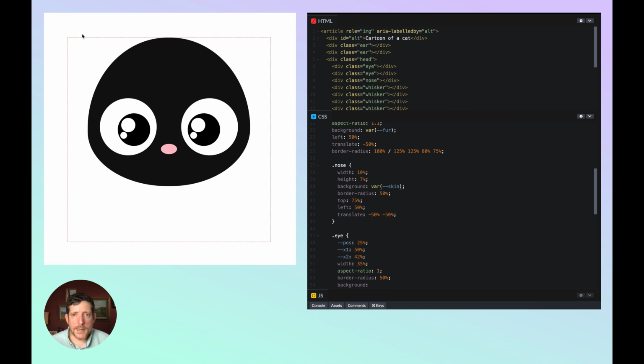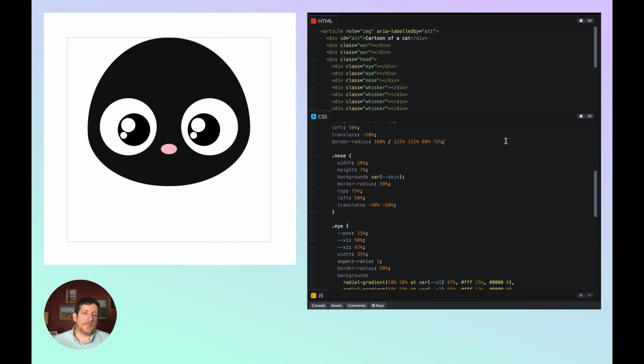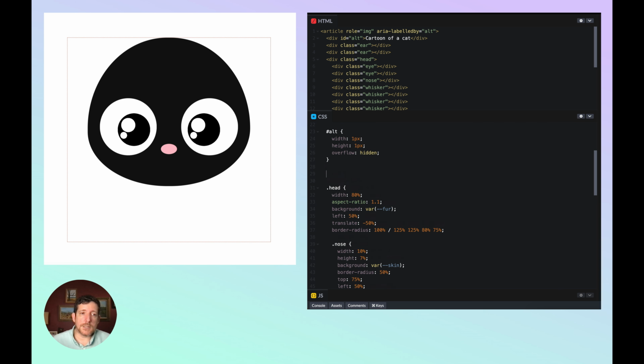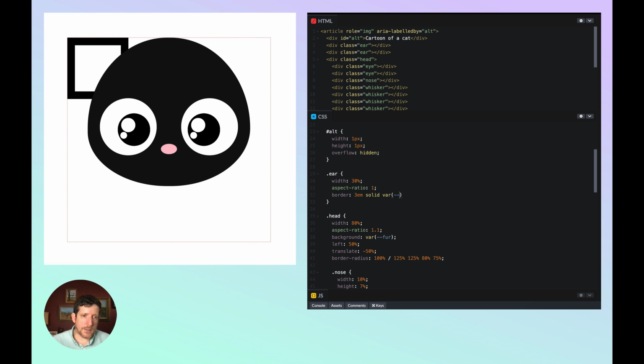If the ears go behind the head, then if there's an imperfection here, we don't really care, because what we care is that it's behind the head, so we don't see it. So let's make one, and then let's do the other. So we're going to say an ear is going to have a width of, let's say, 30%, and an aspect ratio of 1. It's going to have a border of 3em solid bar fur. So it's the color of the fur.